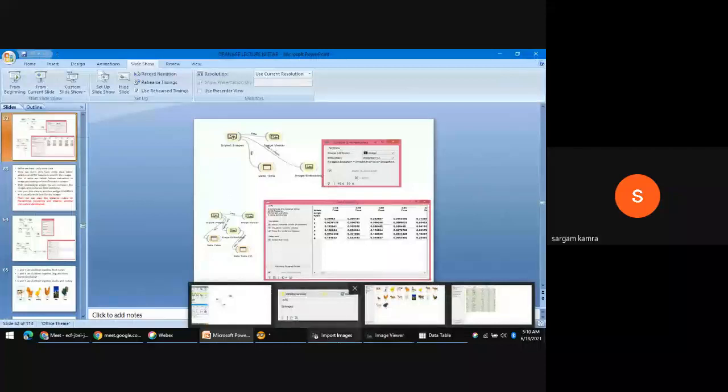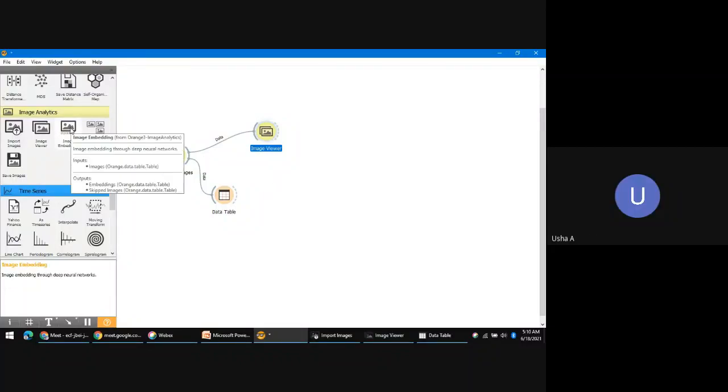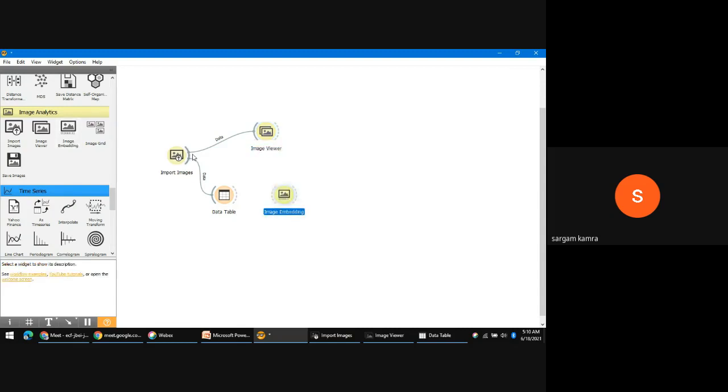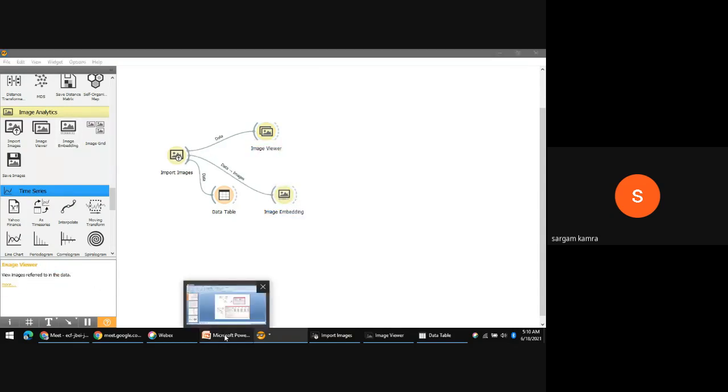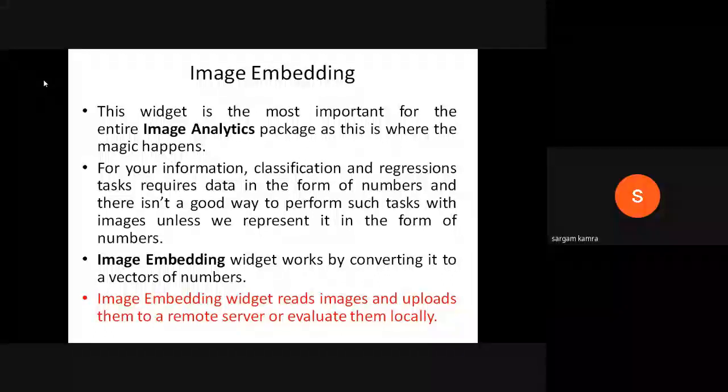Okay, so let's come back to this image. Can you see this import image viewer and data table? Yes, I can see, sir. Okay, next is image embedding. We're clicking on the image embedding. Just see this theory here. What is this image embedding? This widget is the most important part of the entire image analytics tool.